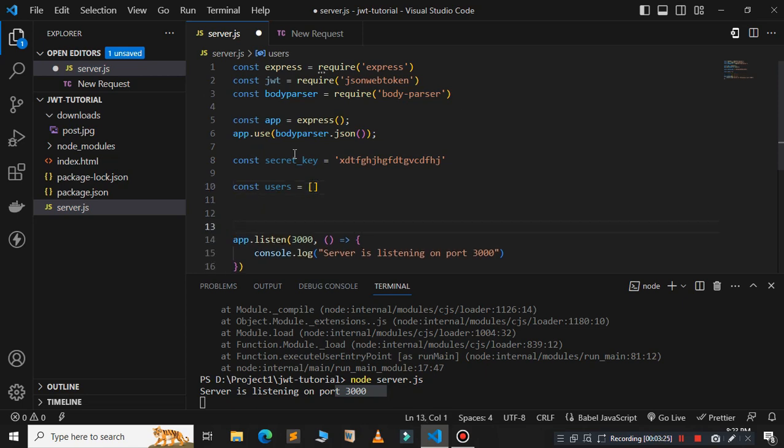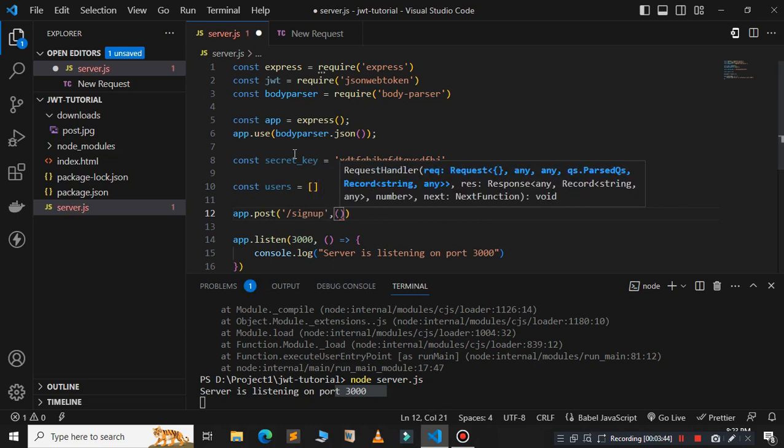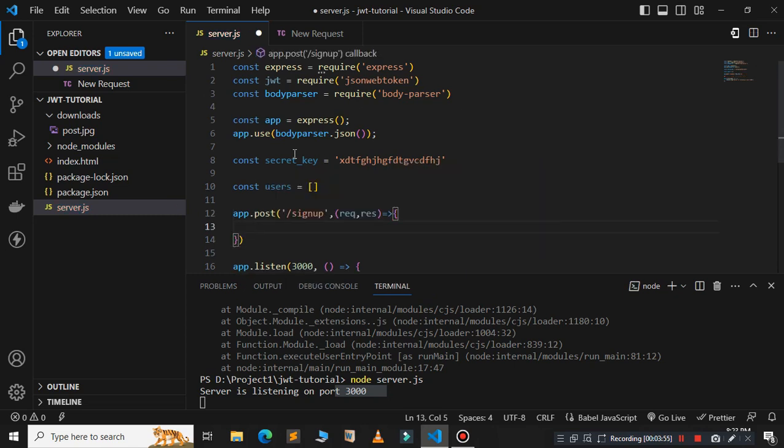Next we're going to create a POST route, that is for sign up. So app.post, the route will be sign up, and we also pass an arrow function. This function will take two parameters, that is request and response. Inside this I'm going to fetch the username and the password from the request.body.